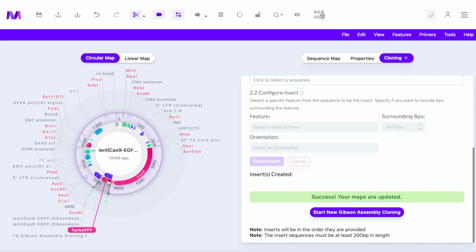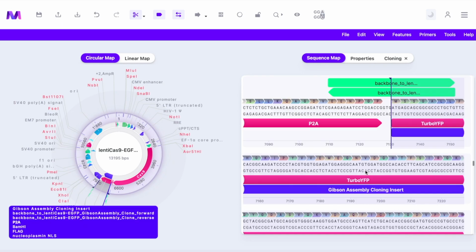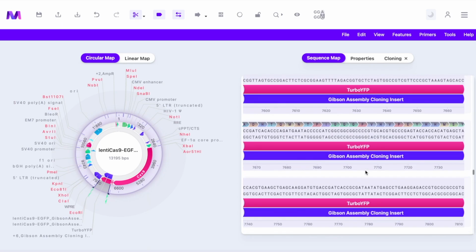Now I'll click on the insert and switch over to the sequence map so we can get a better view. So what these are, are suggestions for the primers to be used when creating the linear backbone and insert fragment that have overlapping homologous ends. Now these are the linear fragments that you create before you run through the actual cloning. So we provide this for the beginning of where the insert is and also at the end.